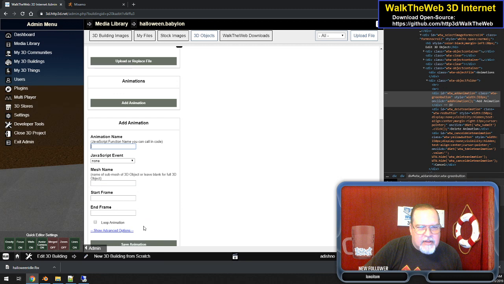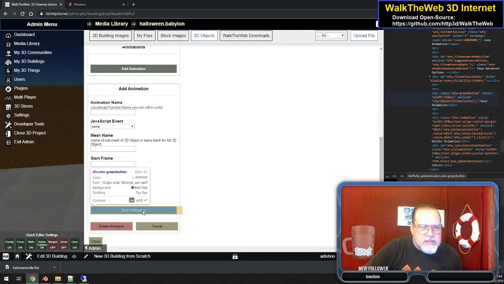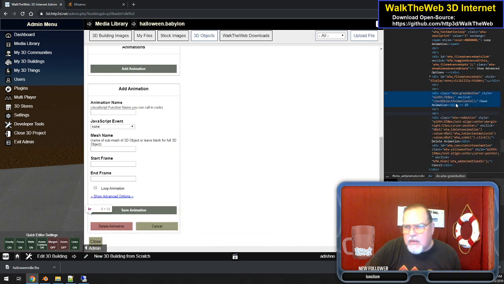Okay, but when I click add animation, oh, I had the wrong button, sorry. When I tell it to save animation, we're going to run checked object animation ID. Okay, fine.